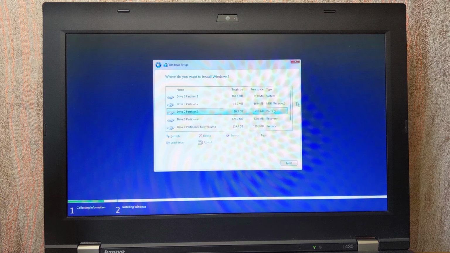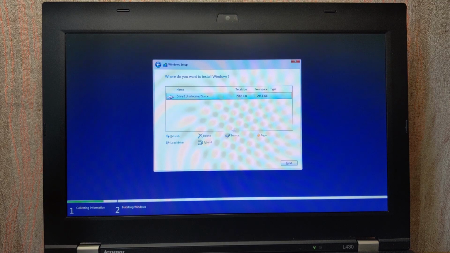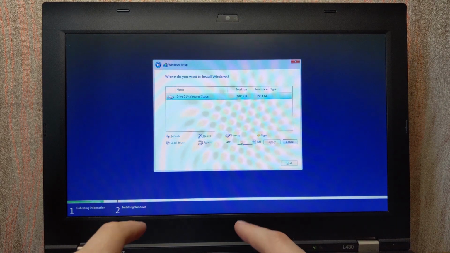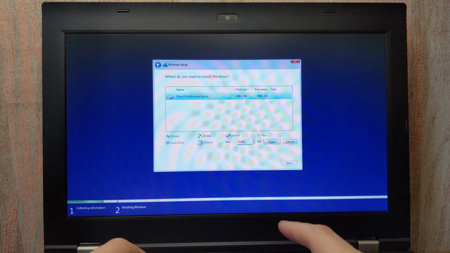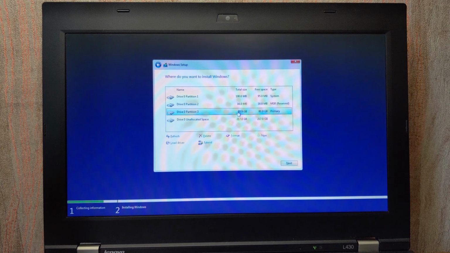Also, very important moment, if you have a hard drive with some information, definitely I recommend to save it because all information will be deleted. You need to delete all partitions. After you deleted all partitions, you need to create a space for your operating system. Literally, I will type 83,000 megabytes. I will click apply. Okay. And voila, we have almost 81 GB of space.